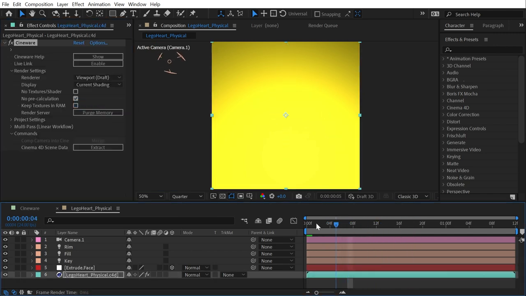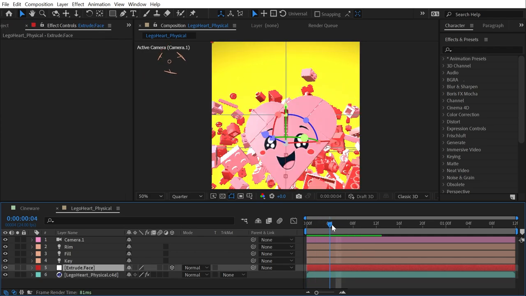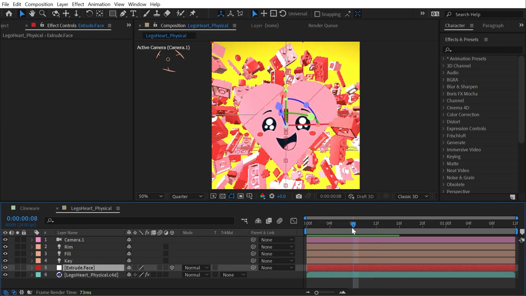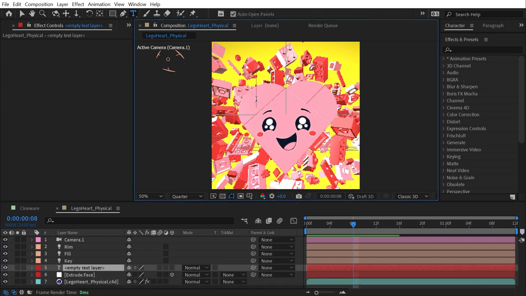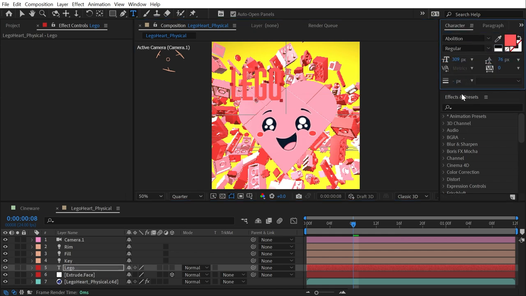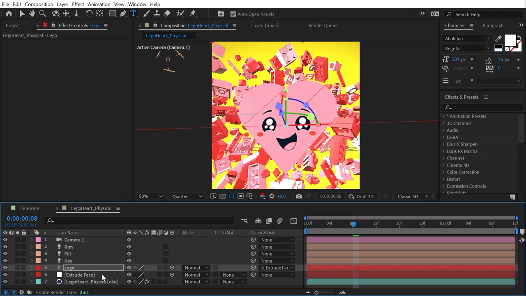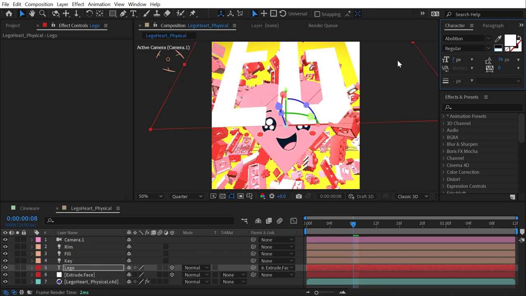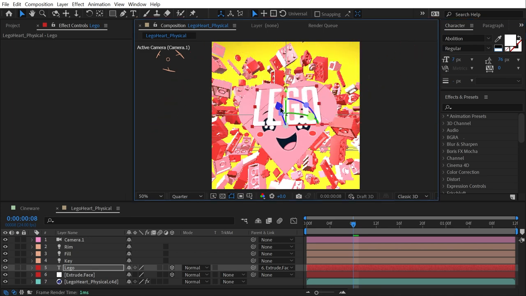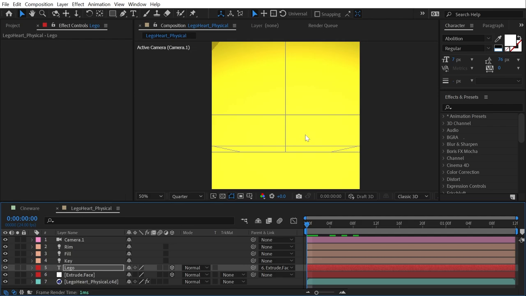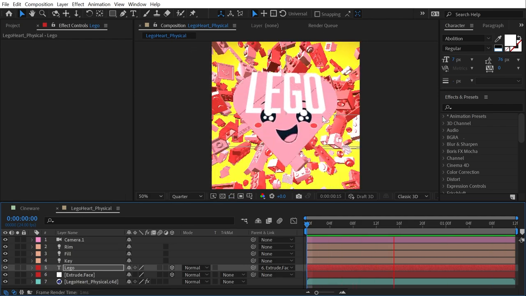Let me change this back to viewport draft, and we can see that null object is perfectly paired up with my heart. So I could add anything in 3D now and align it to that model. So I could just add in some text that says Lego, maybe make it white so it's a little easier to see. Turn on that 3D switch, click and drag the parent pick whip while holding shift and let go on that null object. Looks like it's really big, so I'll just scale that text size down as well as the layer itself and then bring it out just a little bit. But now this is going to be attached to that Lego model.